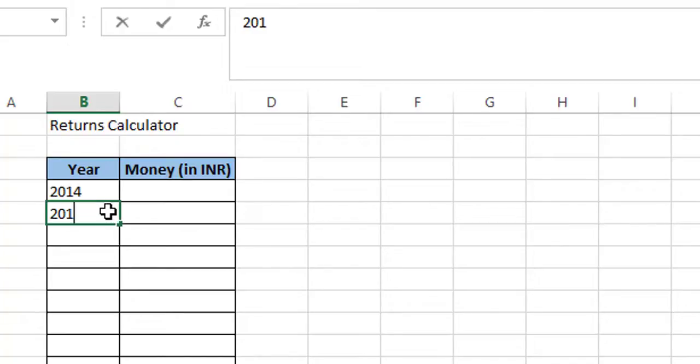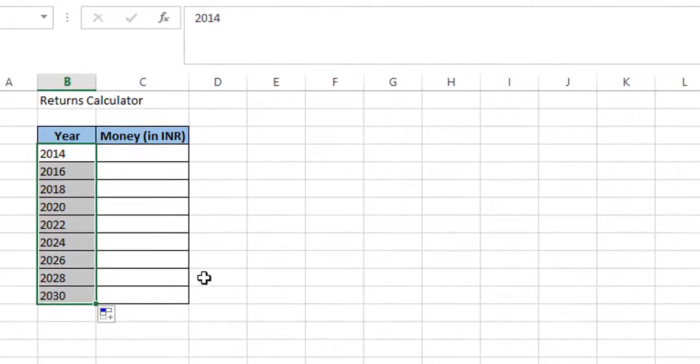So if we enter in 2016 here, and then if we select both these cells and drag it down, dates will be populated with a gap of 2 in between. Now, if we want to find out our returns by the end of 2030, and we've got a constant incremental value with us, then we should fill our initial investment here and drag it down completely.